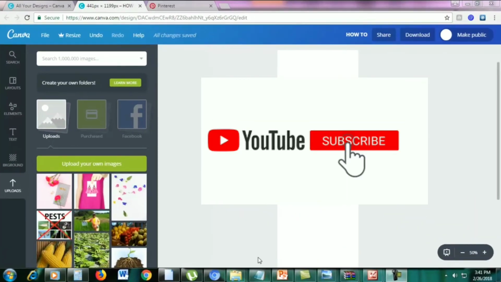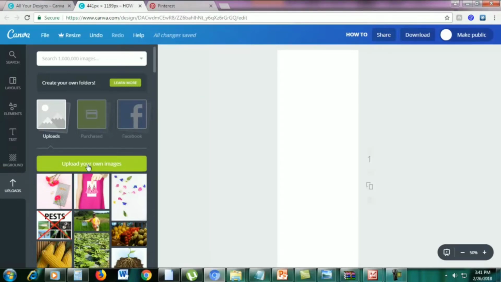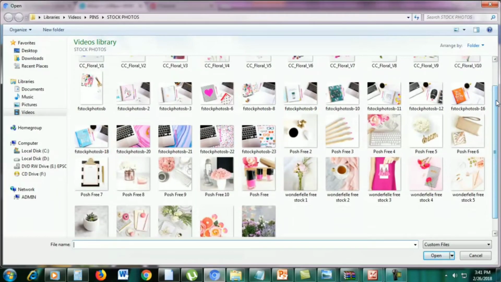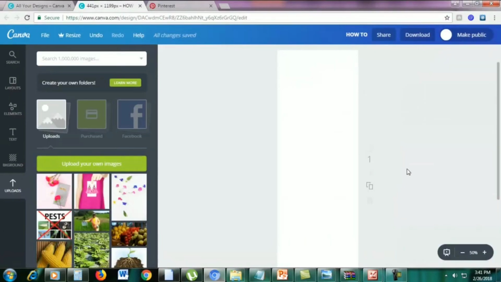Now let's create our Pinterest graphic. First, let's go to uploads. Here in the left section on the bottom, click uploads, and then click upload your own images. Remember the feminine styled stock photos. Let's just upload one of those. I'm just going to upload this one by Wonderfell. Let me just upload that.